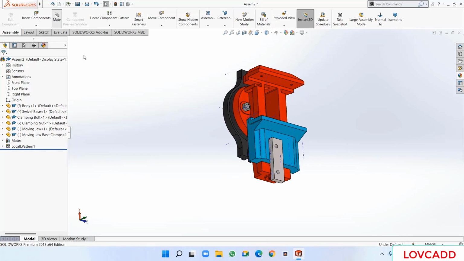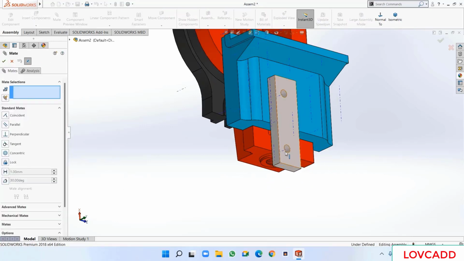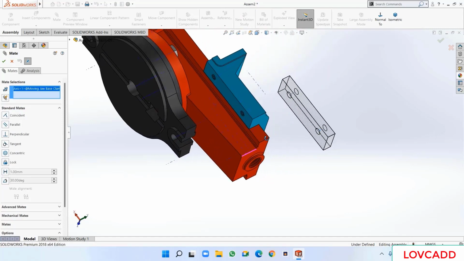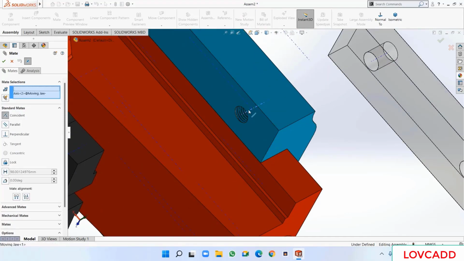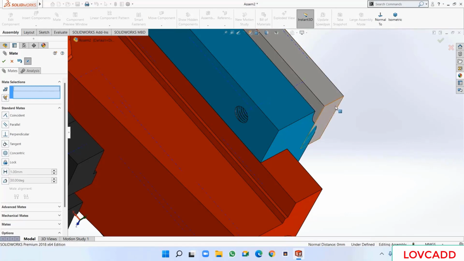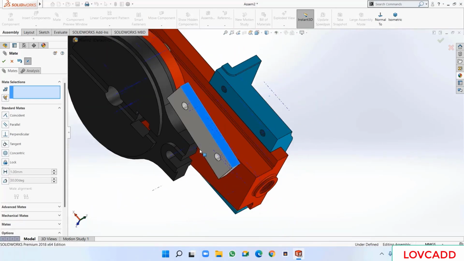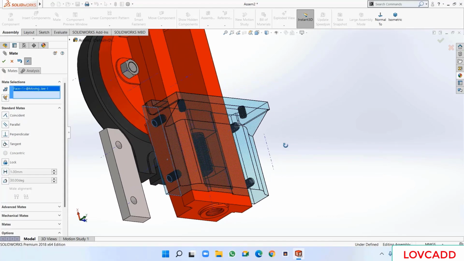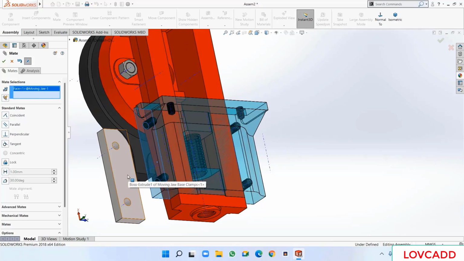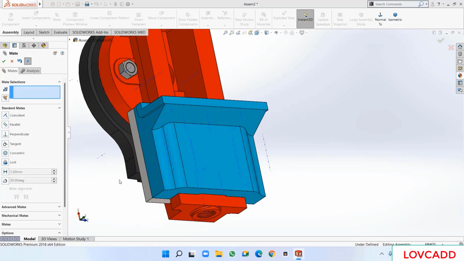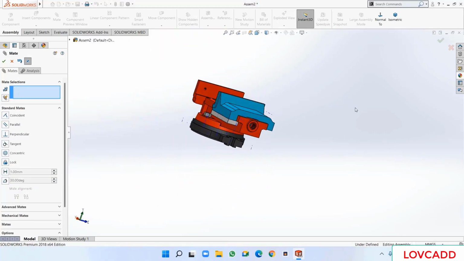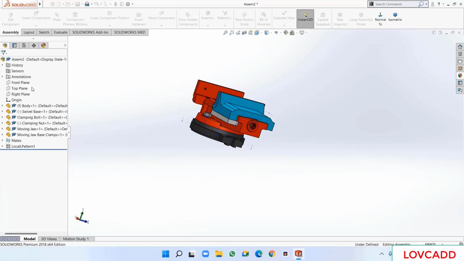Now view the axis, go to mate. Select this axis and this axis of moving jaw. Click on OK. Next, select this axis and this axis. Mate it. Now, click on this bottom of jaw, moving jaw, and this top of clamp. So first one is done.